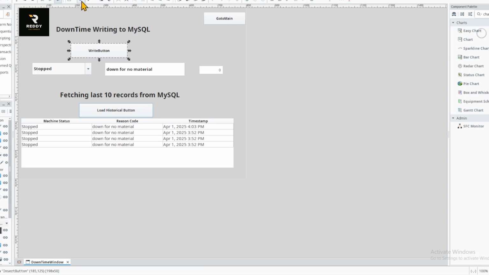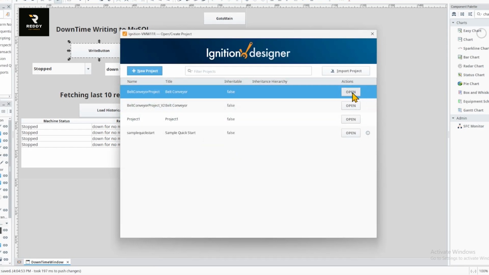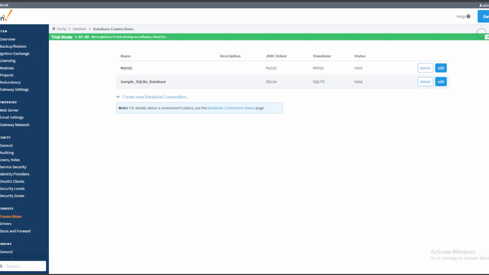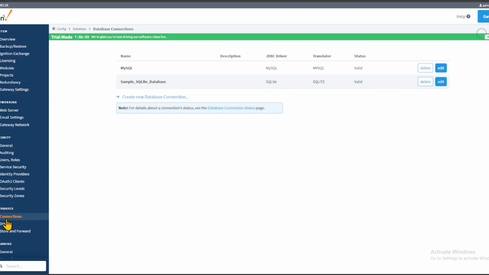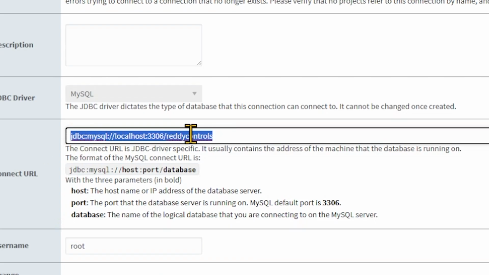So we'll go ahead and close this one, open a new project, and we'll take the belt conveyor project. While that's opening, let's look at some of the prerequisites. The first thing we want to make sure of: go to your gateway, go to localhost:8088, go to the connections tab on the databases, and ensure you have the driver and its status is valid. We'll go ahead and select this one. The most important thing here is just the JDBC driver.